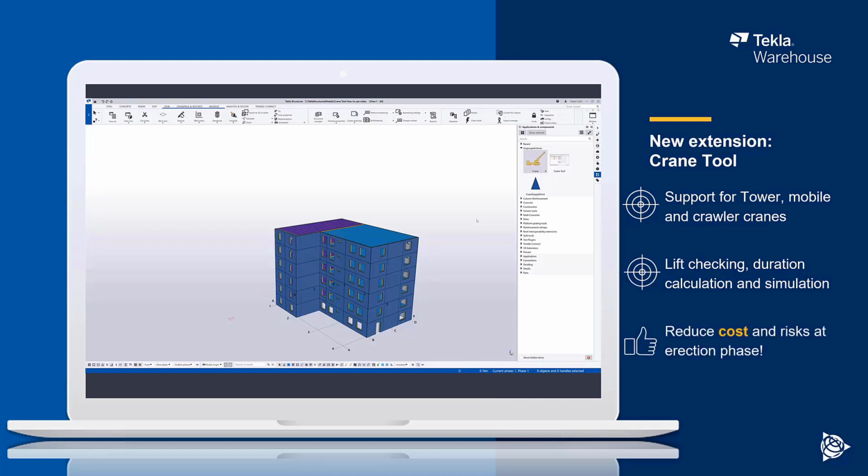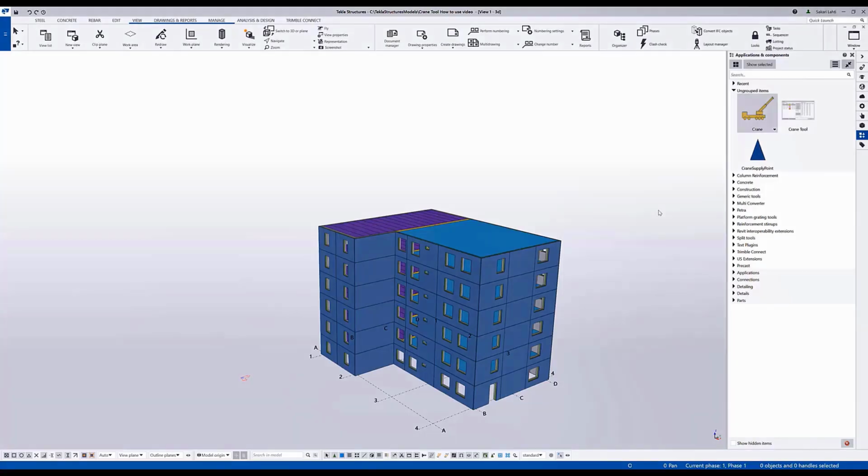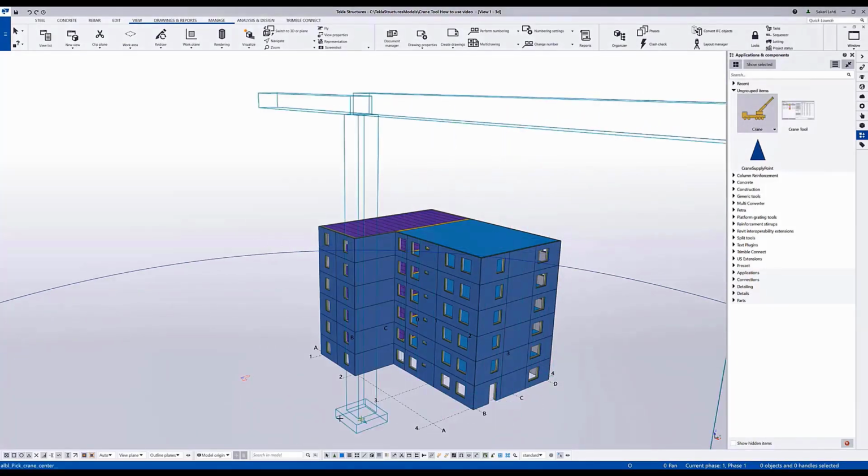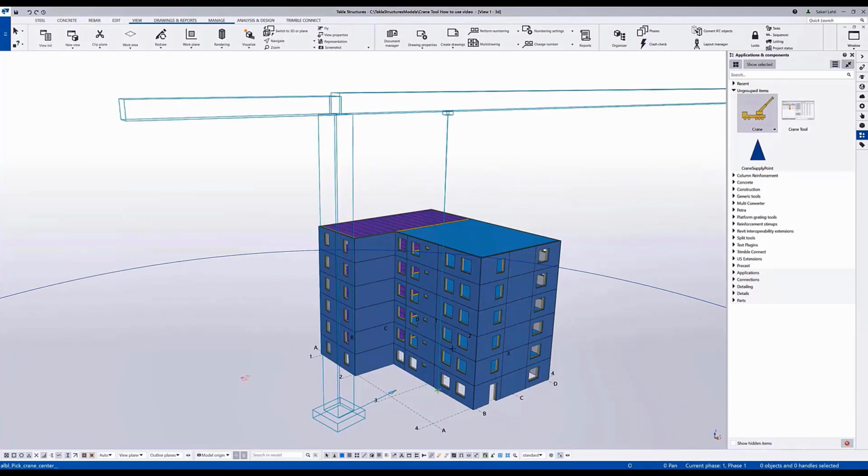Now reduce costs and risks from the erection phase by utilizing this tool for erection planning. Now here is the tool in action. First, I'm adding a new tower crane to the model.